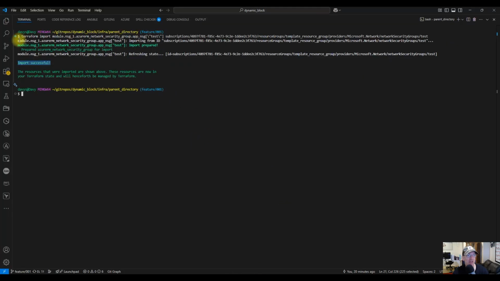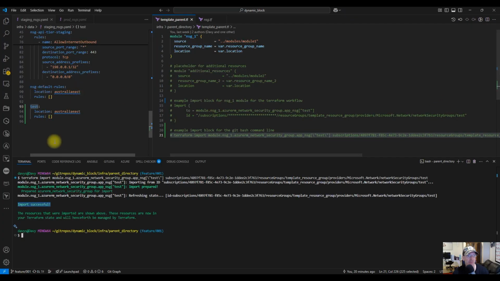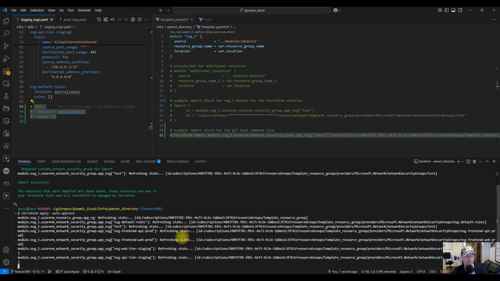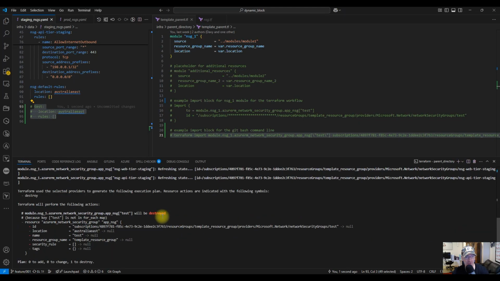So if we look in here and we just drop this down, we come to this little test block. If we just comment this out, folks, and we just run the Terraform apply -auto-approve, this will delete that resource, folks, because it doesn't see it in the actual configuration here, and that will also then be deleted in the portal. We just give that a second to grab the state file, and it's saying it's going to be destroyed.